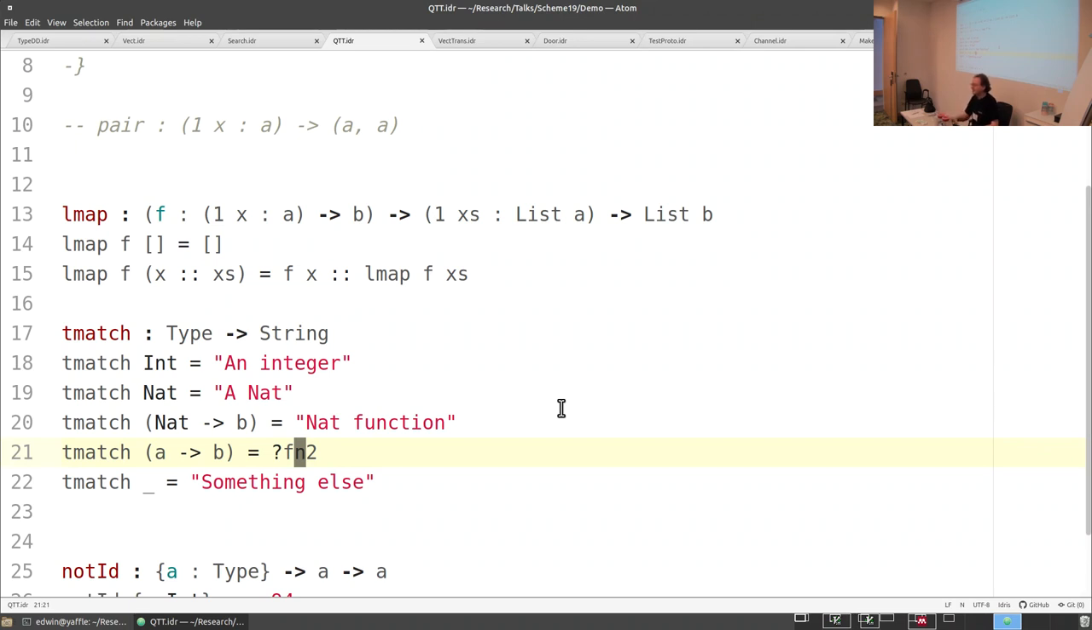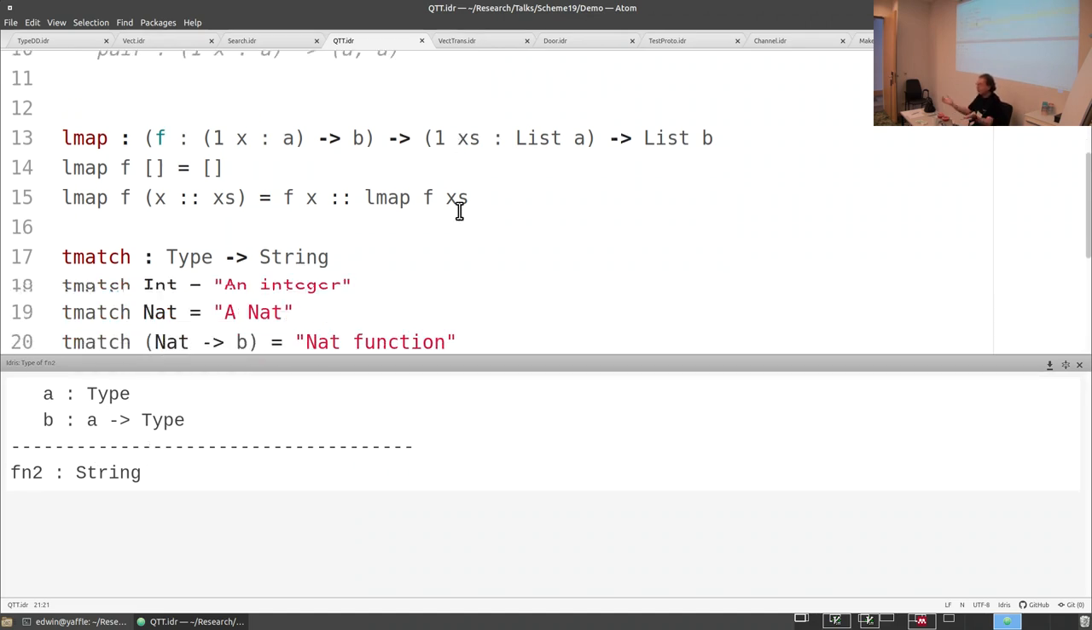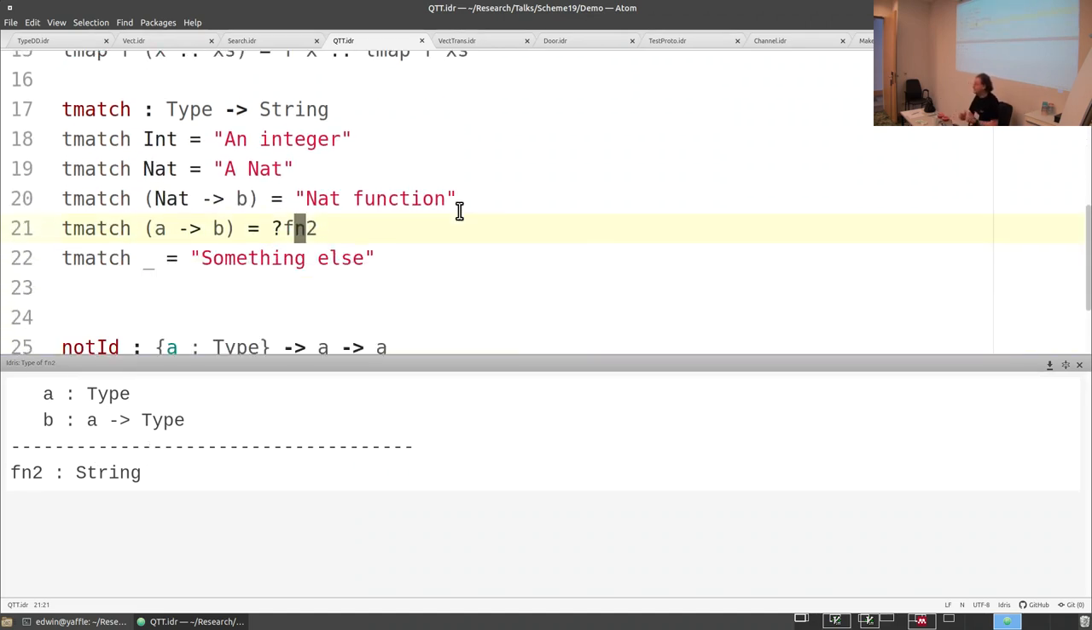So I'll give you a second to think about what you might imagine the types of A and B to be. A is a type, because functions take types as input. Is B going to be a type? There's a little bit more to say here. B could depend on A, and B could be a different thing if A has a different value. So, in fact, the type of this is: A is a type, and B is a function from A to type. If we want to be fully general in pattern matching on types, that's what we have to do.